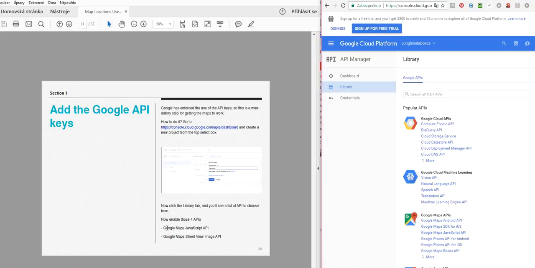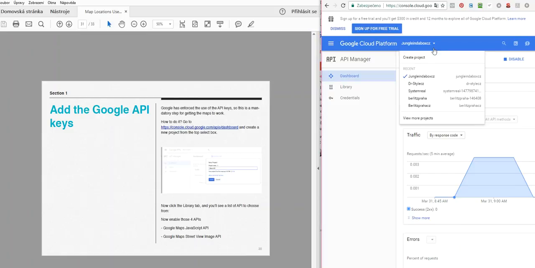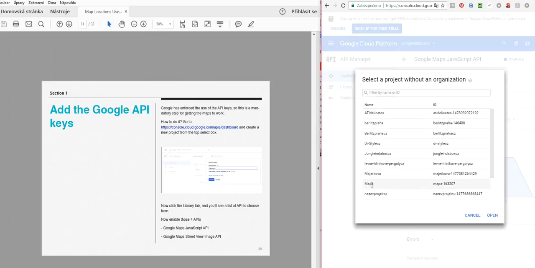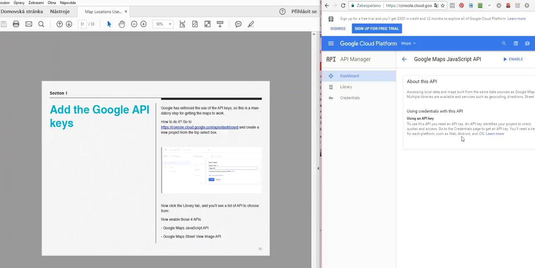You need to enable the Google Maps JavaScript API, which is right here. Just click it. And I have it enabled here for this project, but when I select the new one, right here, then I will have to enable it. Oh, this, yeah? You just click here, enable. And you do this with all the APIs that are required.